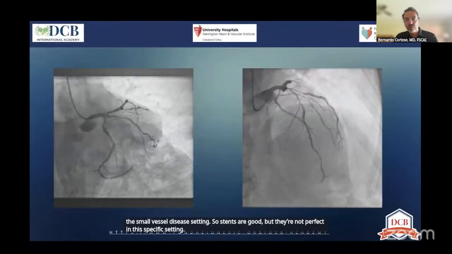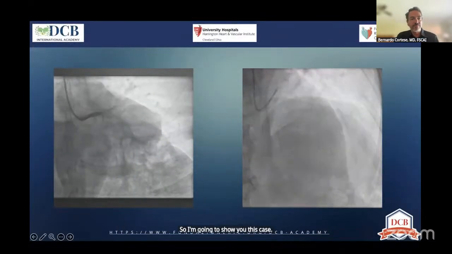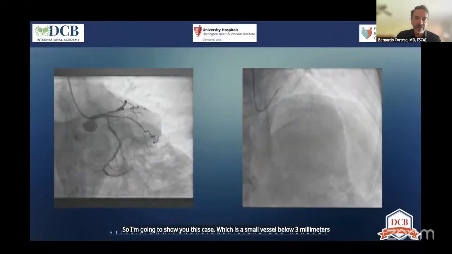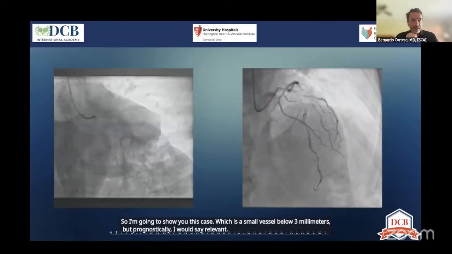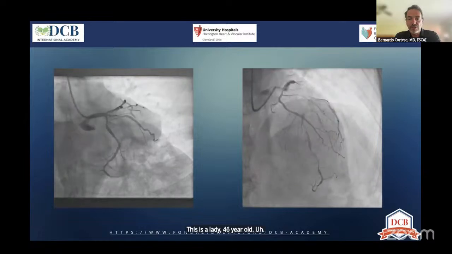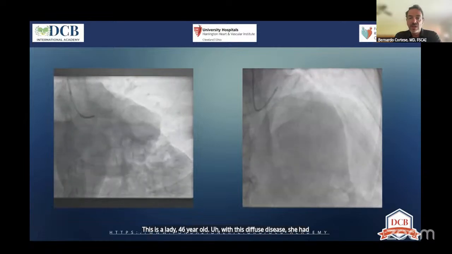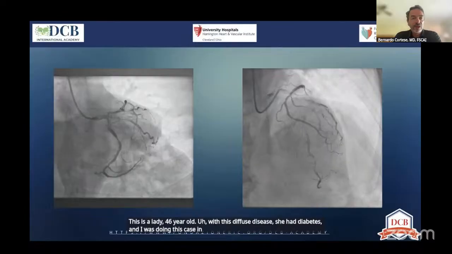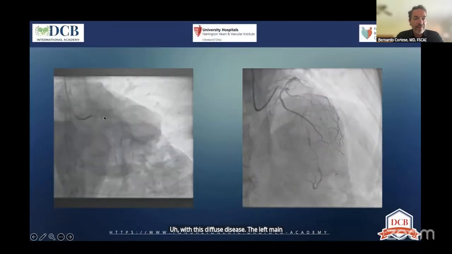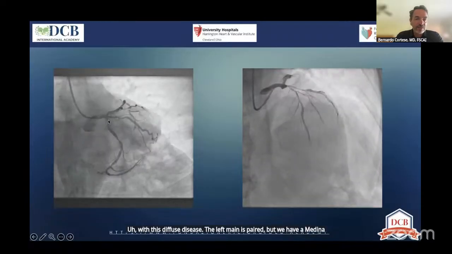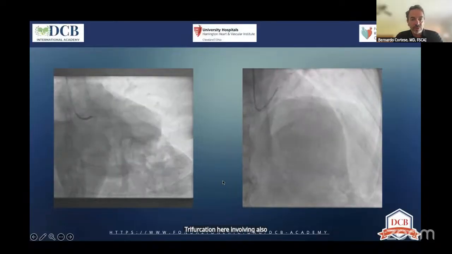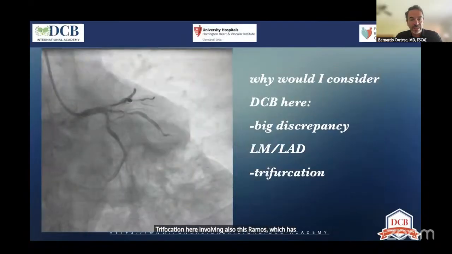So I'm going to show you this case, which is a small vessel below 3 millimeters, but prognostically, I would say relevant. This is a lady, 46 years old, with diffuse disease. She had diabetes, and I was doing this case in Serbia. The left main is spared, but we have a Medina 0,1,1,0 with a trifurcation here involving also this ramus, which has a role, I would say.